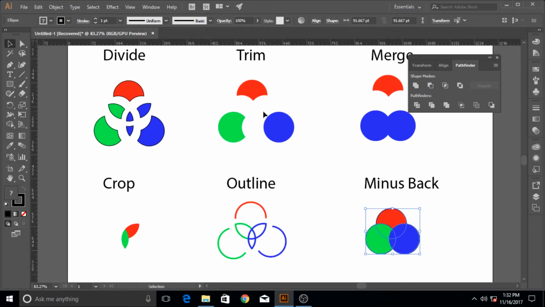The last one is the minus back. The minus back is opposite of the trim one. It does not cut the front thing from the back one, it cuts the back ones from the front one, like this. As you can see, it cuts the back red and green one from the blue, and those are invisible, and the place where they were intersecting is also invisible, so only the front one remains.